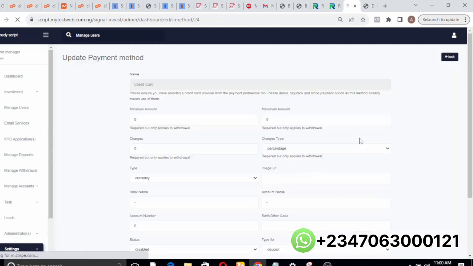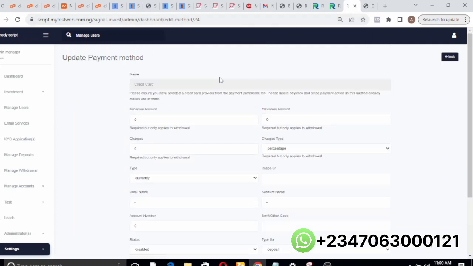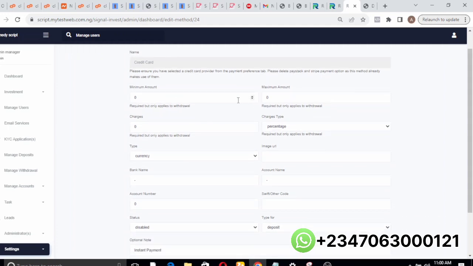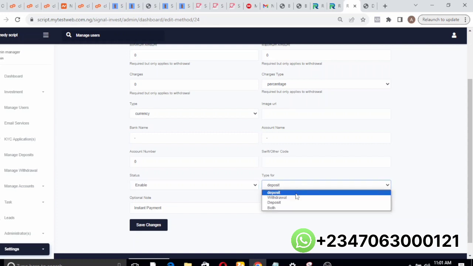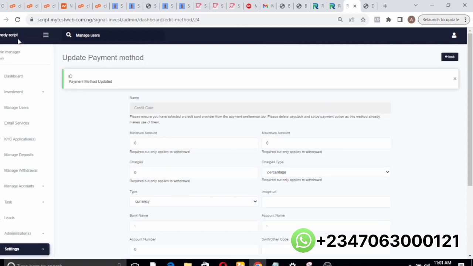Let's quickly see what we have here. This is under the credit card method. You can see the minimum amount you want your client to pay as a deposit, and the same for the maximum amount. This is where you do the configurations. If you also want to enable this feature, you can come down to the status section and click on enable. For type, you can select deposit, then click on save changes. You can see we have successfully updated this.